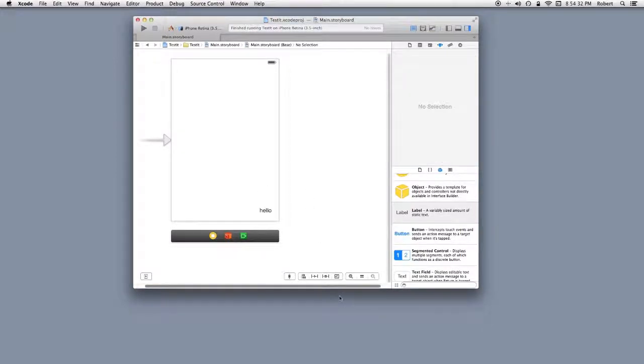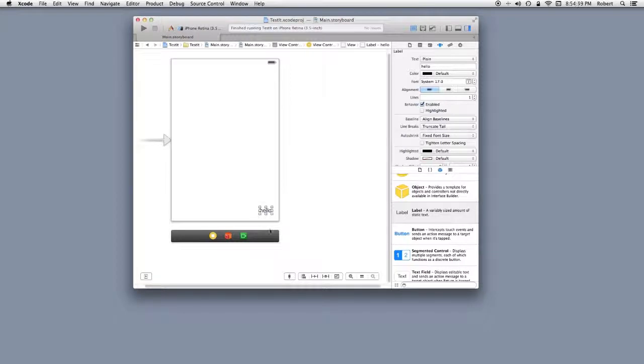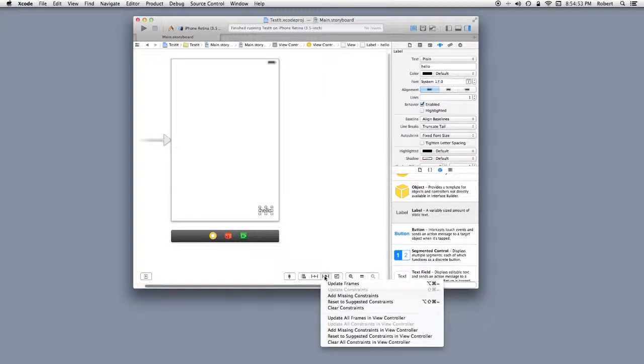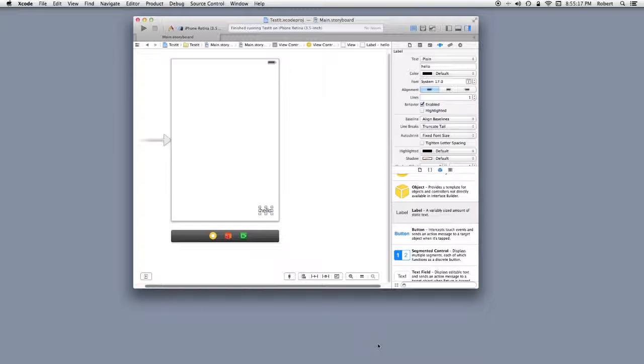Now, if I go down to these buttons, and you've probably been wondering what these are, we're going to focus on two of them. One is Resolve Auto Layout Issues, and the other one is Align. Now, if I have this label selected, and I bring up the menu for Resolve Auto Layout Issues, we have two groups of items here. The lower one is for the view controller views in general, and the top one is for the particular view selected. Now down on the bottom it says clear all constraints in view controller. Now we have no constraints, so clearing it really doesn't do anything. But if you had some and you want to get rid of all of them, you can do that.